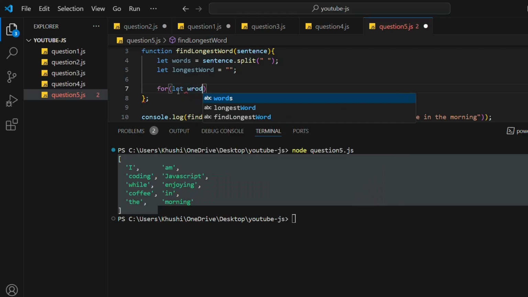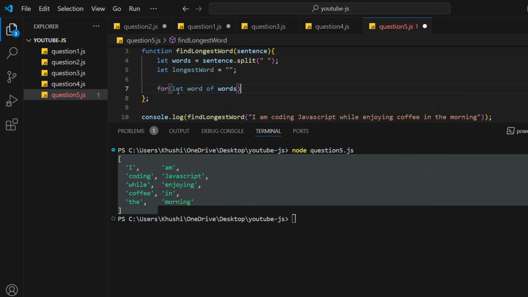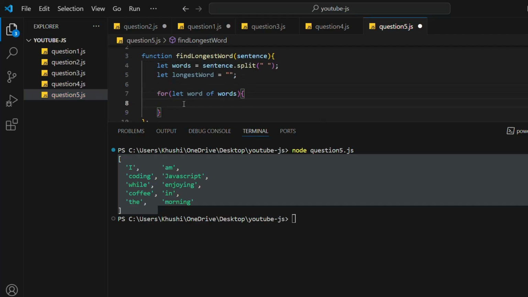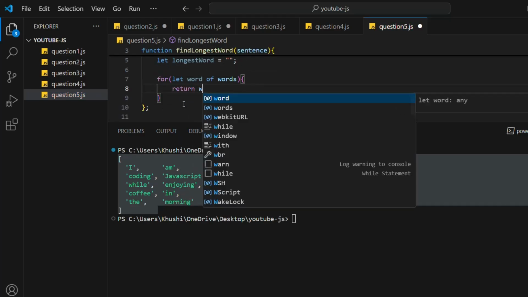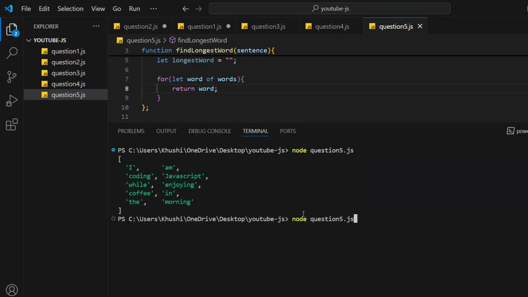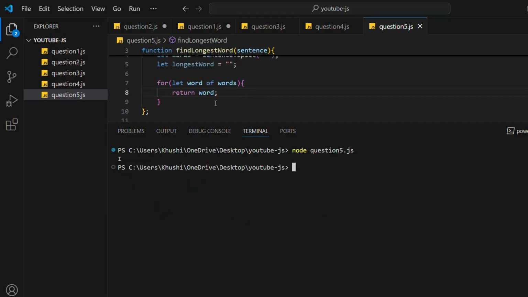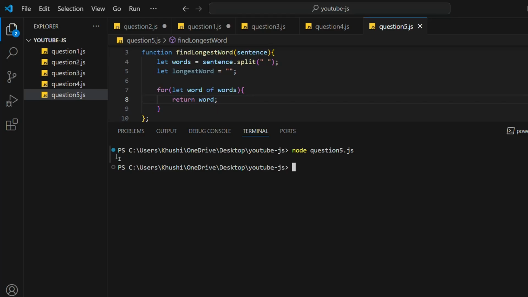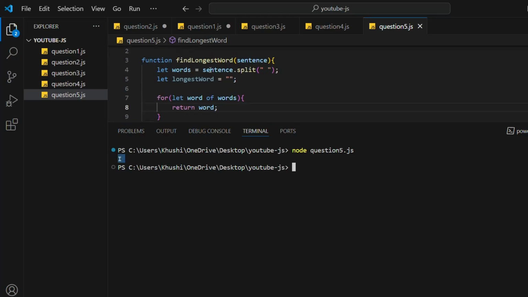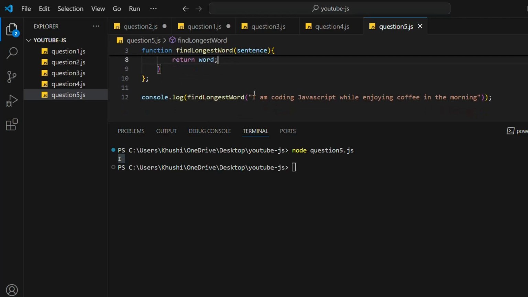Let word of words. So what will this do? Suppose I am returning the word here and again save the file. Again I am running it. It is returning the I, the first word. So it will return the elements one by one.